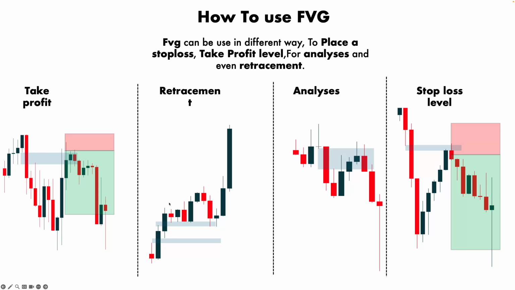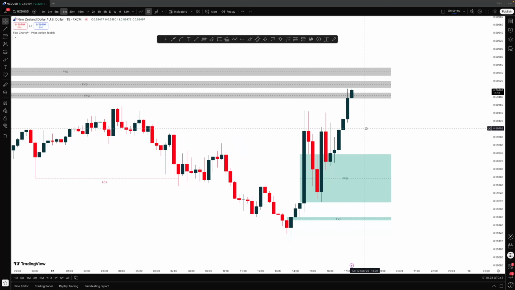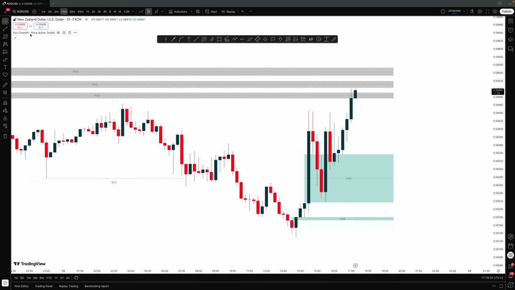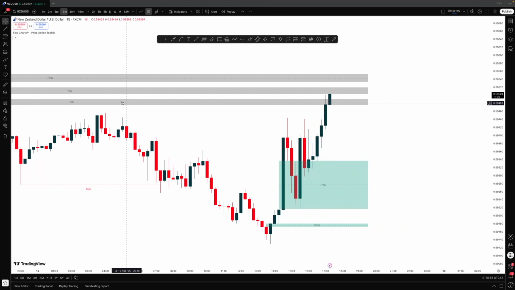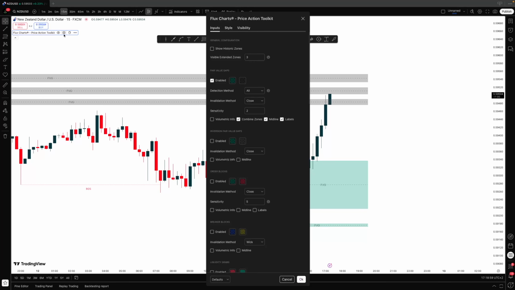But before we begin, I have a tool that can identify these levels here. Let me show you. The tool that I use is an indicator from Flux Chart, which is the Price Action Toolkit. The indicator can be found in the indicator section, invite only. Obviously, this is not free. This is the indicator here. Once you add this indicator, it won't look the same as mine here, but I can show you my settings if you have this indicator here. These are my settings here.